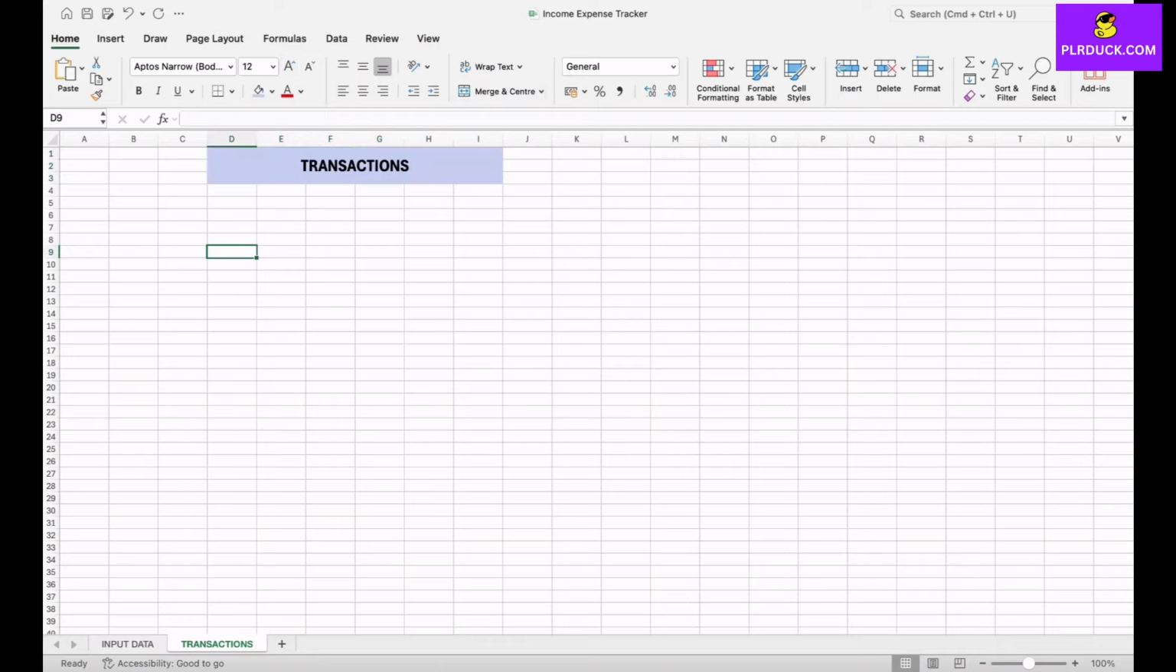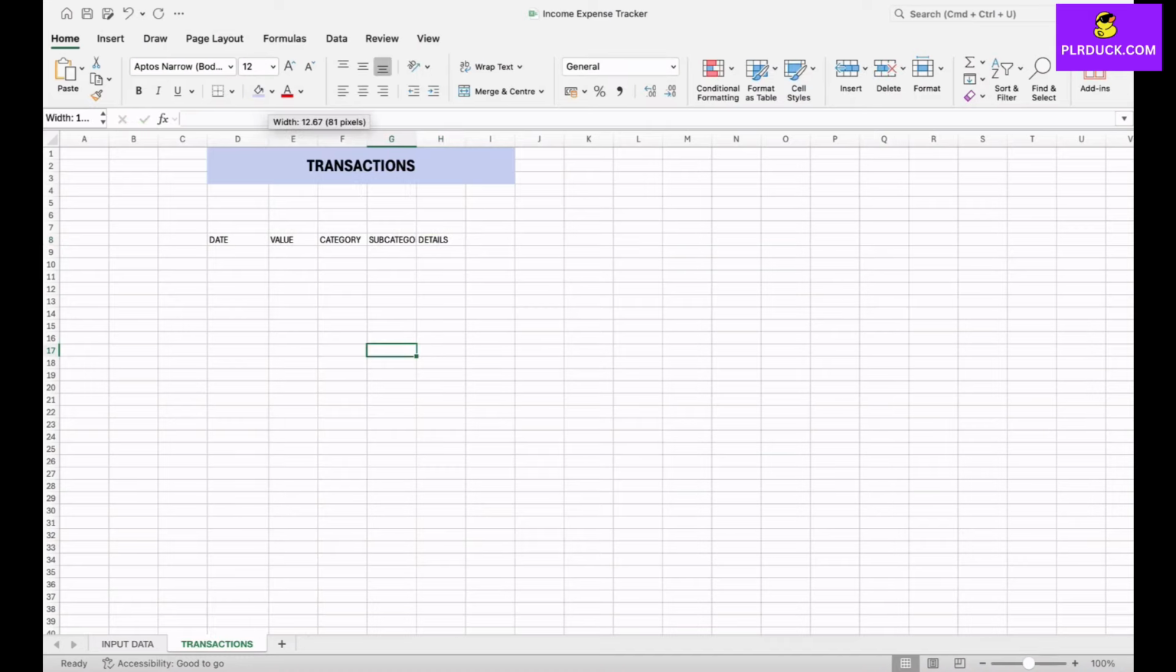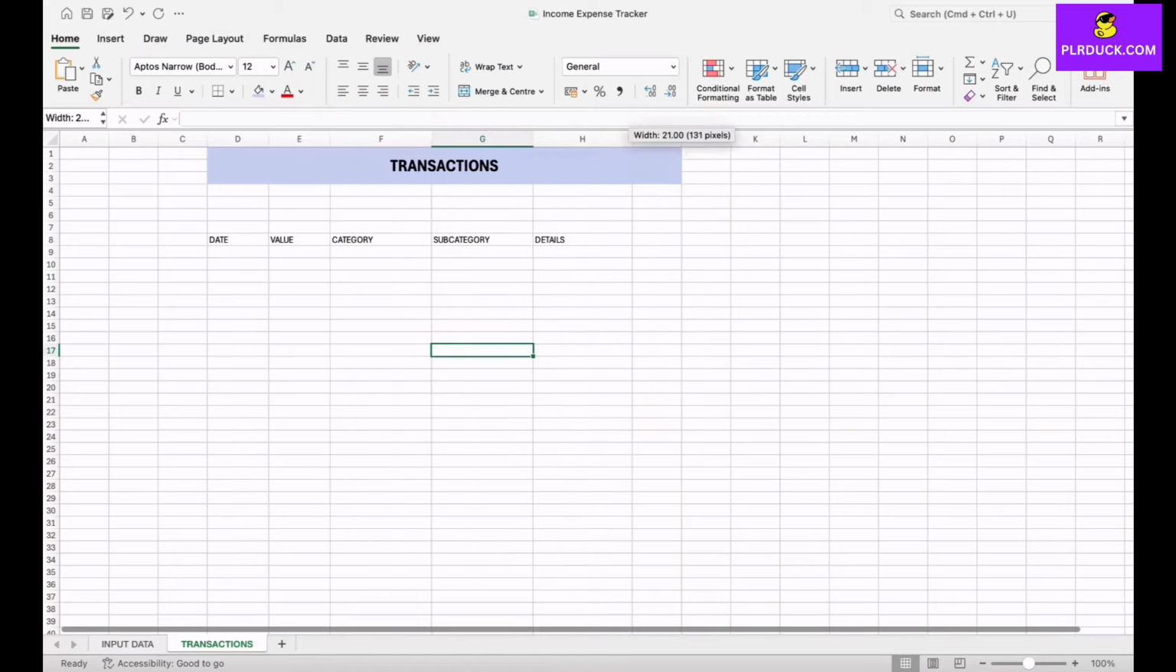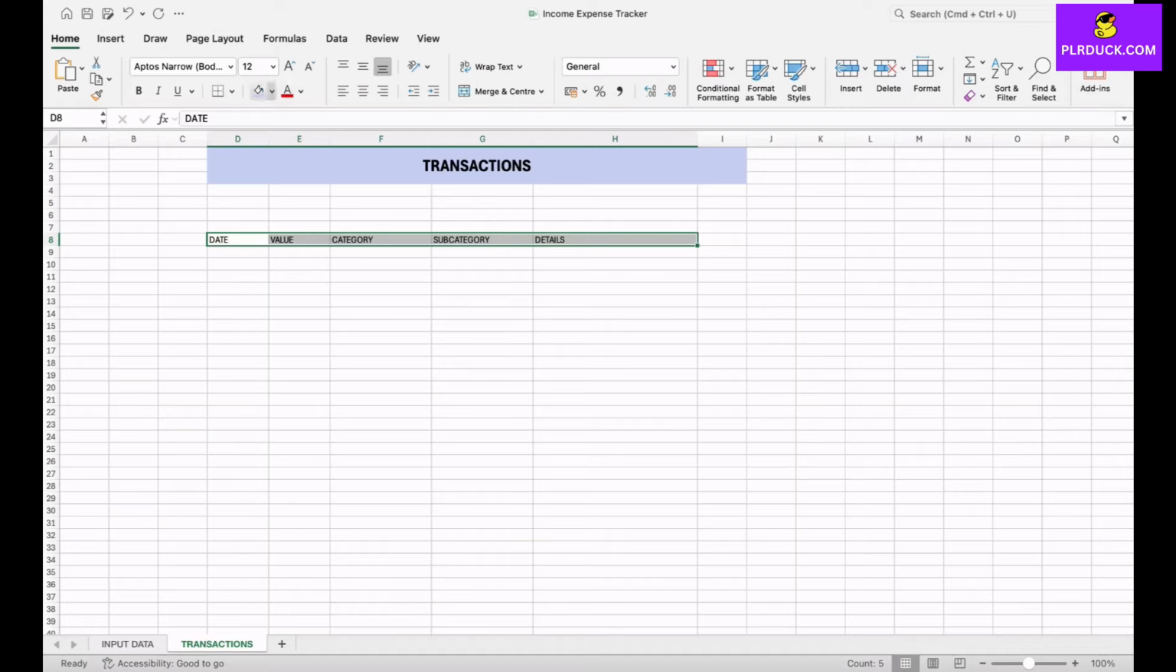In the transaction sheet, we will have a table to list down all our transactions. First I'll have the date, and then the value of the particular transaction. Next, the category it belongs to, and then the subcategory. And if we want any other details about that particular transaction, I can list it over here, so I'll say details. I'll adjust the width of these columns, then completely select this and do the formatting.